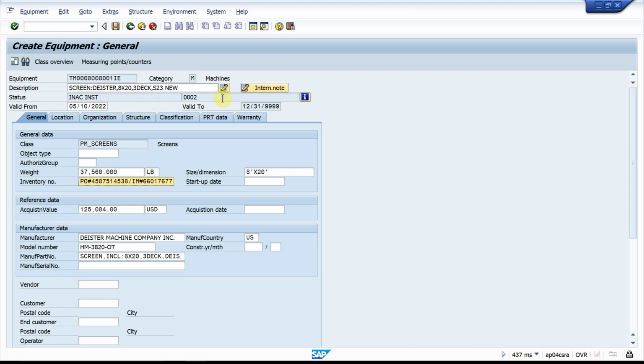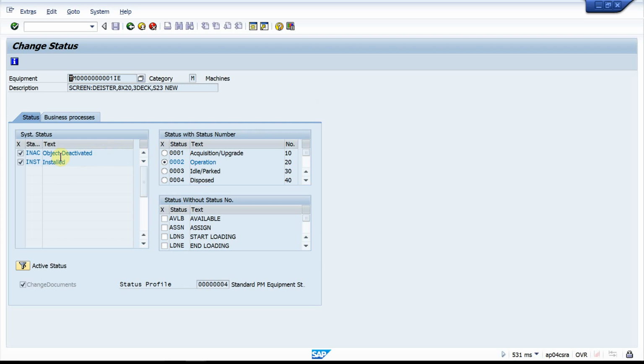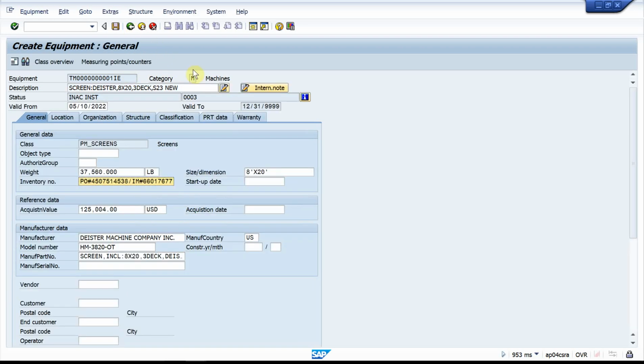And how you can tell what the codes are, if you hit the blue button, you can see installed. Object is deactivated, and it's in operation. So right now we can say it's parked, since it's really not installed yet, right? So we can say it's parked until they install it. So we can go ahead and add that back out. It's going to say parked 003, and then we can just save it.